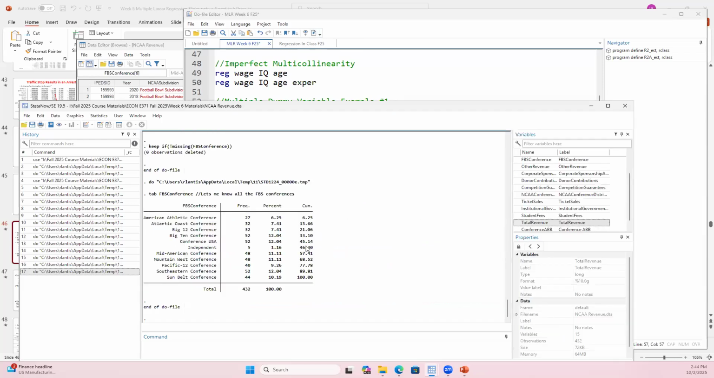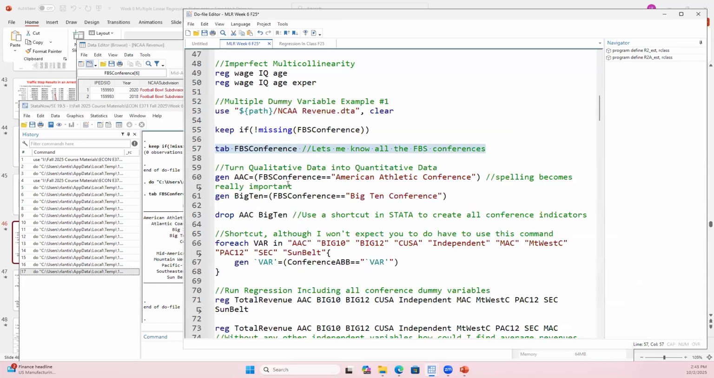okay, it tells me like, all right, there's only 5 schools. We're independent. 52, I say schools, observations, 52 observations from the Big Ten, 27 from the American Athletic. It kind of tells me what different possible values I could see for that variable and how many observations have that value. So I can see here that I've got this text variable. I can create dummy variables from that. So I could go through and say, I want to create a dummy variable for the American Athletic Conference.